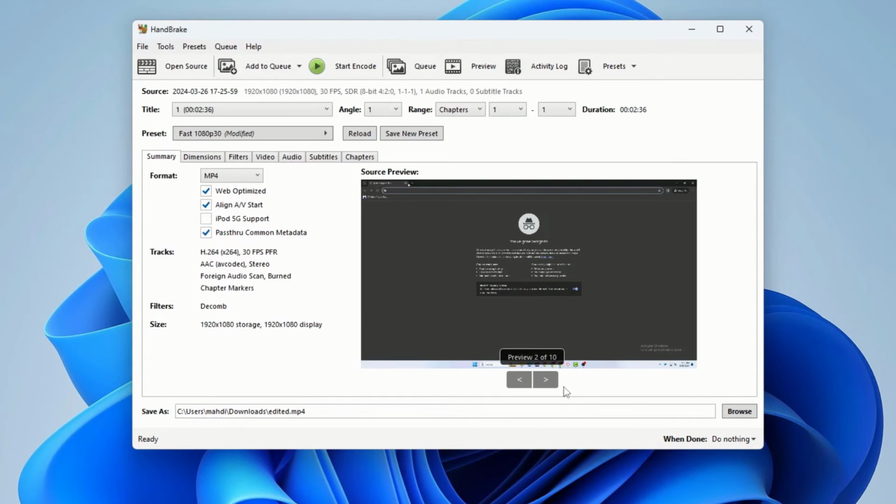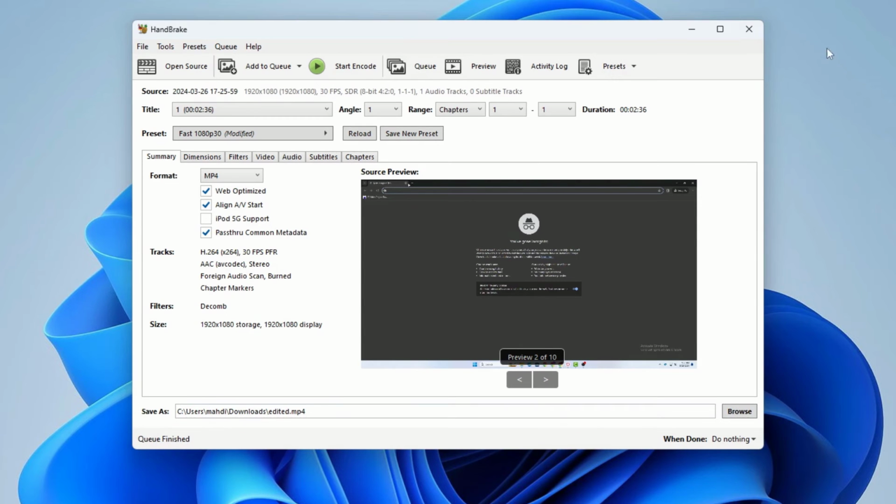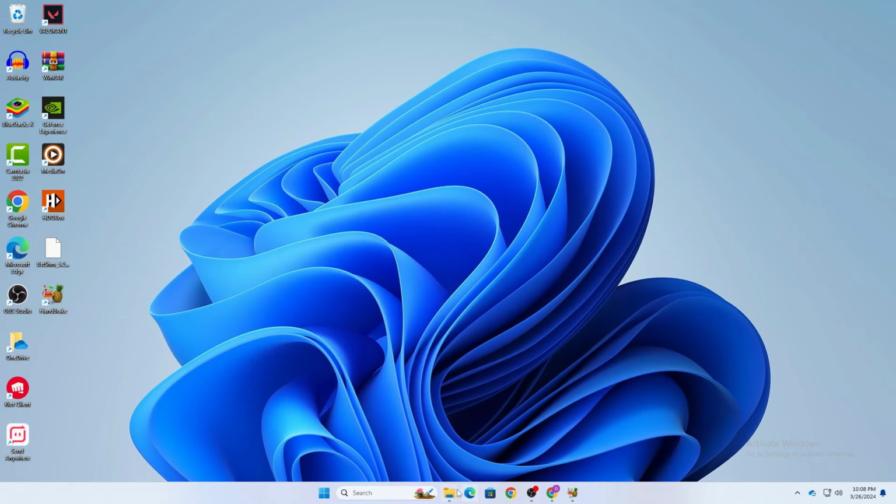After selecting the source, just tap on start encode. So just click on start encode. And at the bottom, you can see encoding has begun. Just wait for a bit and be patient. Here you can see time remaining, which should indicate an estimated time. Just be patient and let the software do its job. Here it is saying finish. You can now close this software.